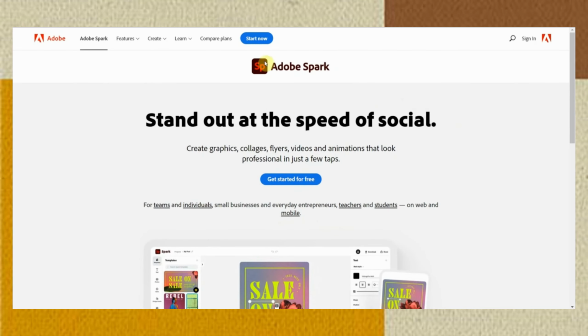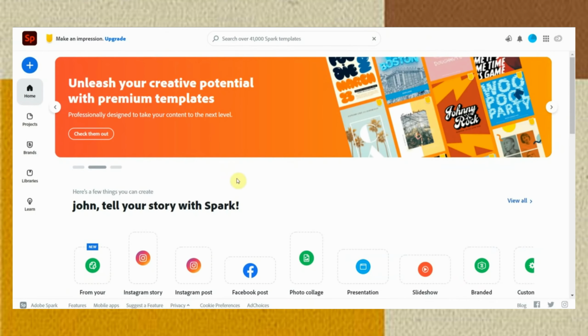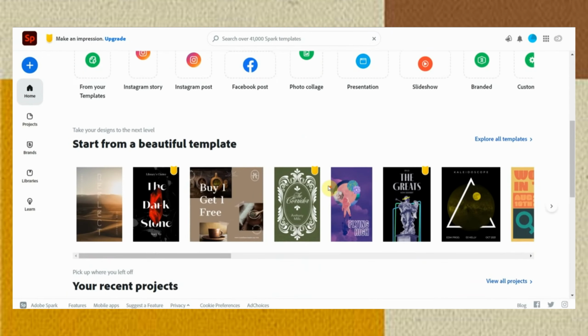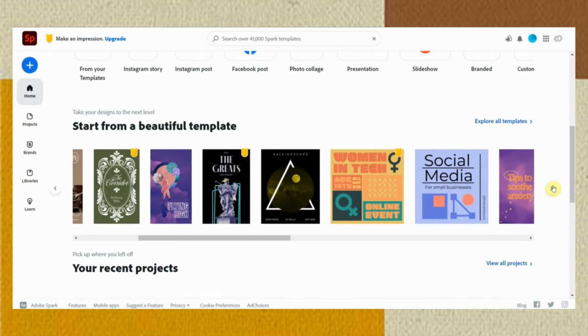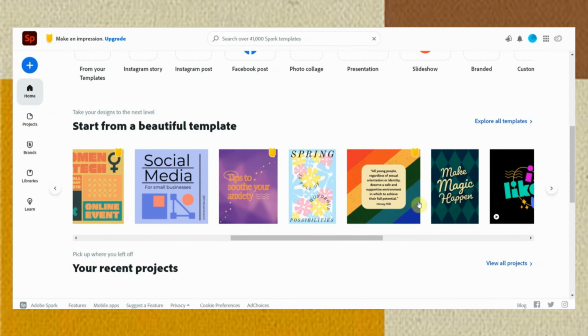All you have to do is visit spark.adobe.com and click on Start Now. This will take you to a page where you can create a free account. You can sign up with Google, Facebook, your Apple account, your email, or your Adobe ID. Once you've completed the sign-up process, you'll be redirected to your new account. Here, you can explore a variety of templates. You have access to numerous graphic designs that are nearly complete. 99% of the work is done for you.